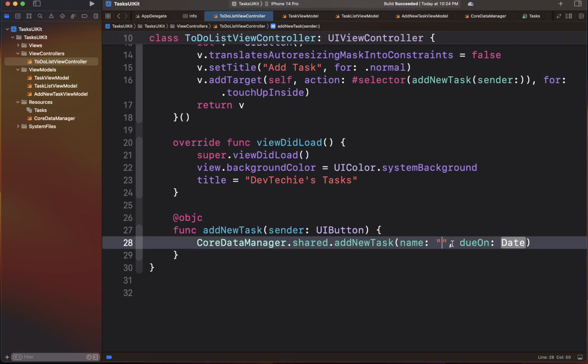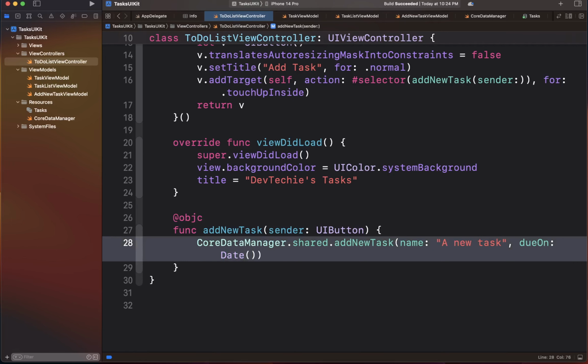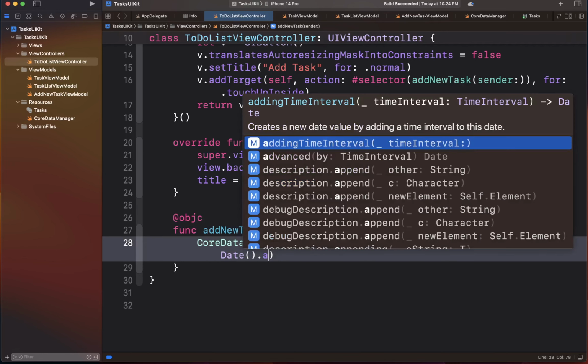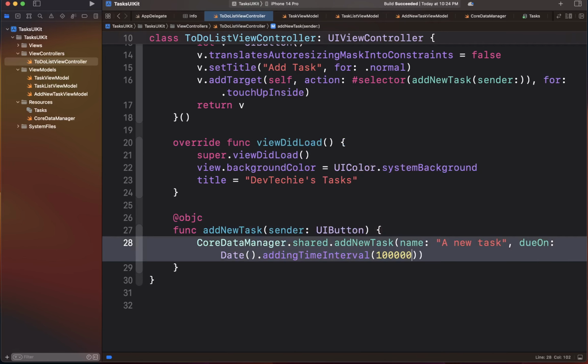So what I'm going to do is just say "a new task" for the name, and the due date is basically adding a time interval, and let's add a time interval of 100,000.